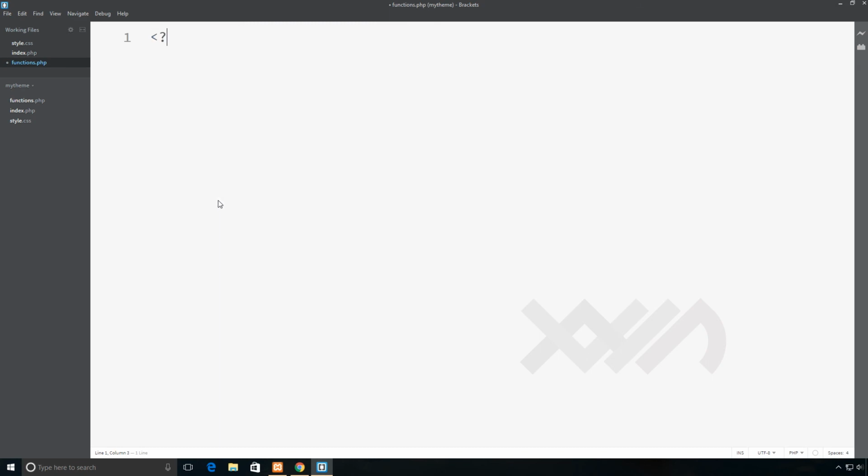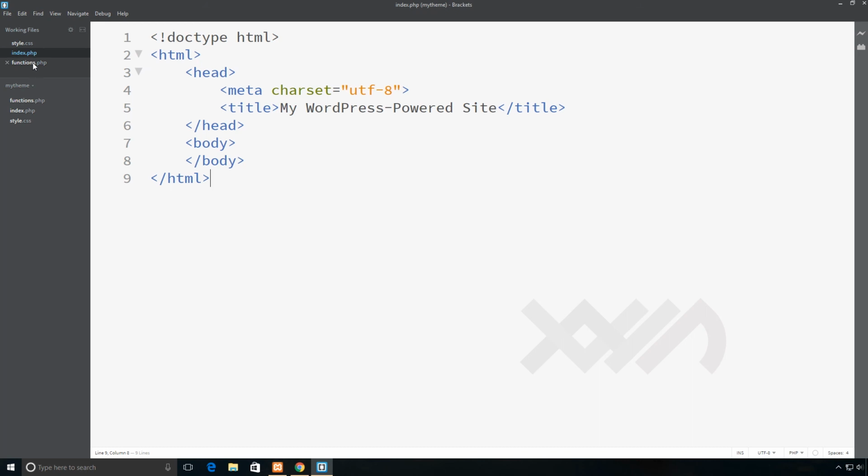I'm putting the PHP markers as is standard when you're creating a PHP file, like a library file like this one. So it's not a web page. This file is not a web page. It's just going to contain a series of functions, like the name states. All right, so we got index, functions.